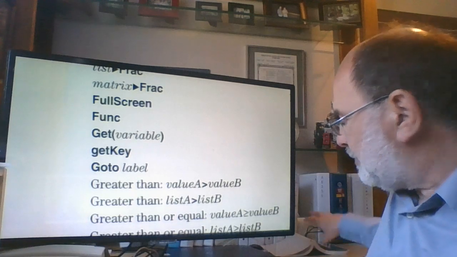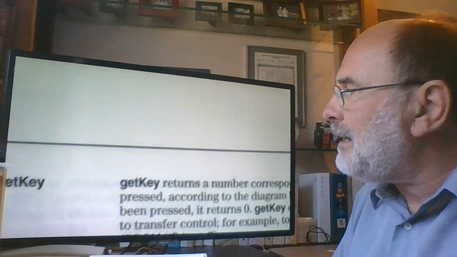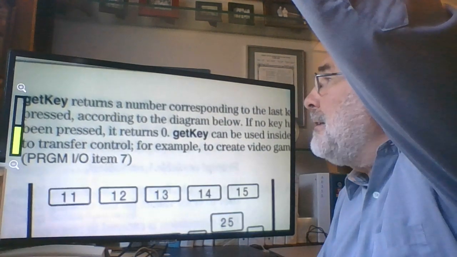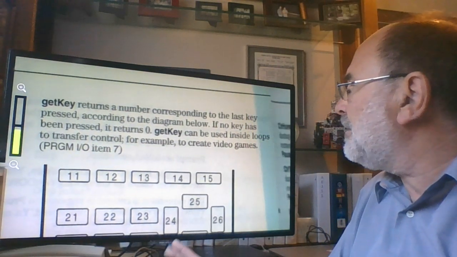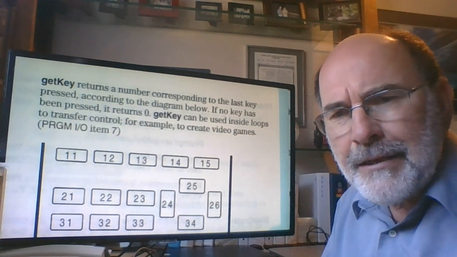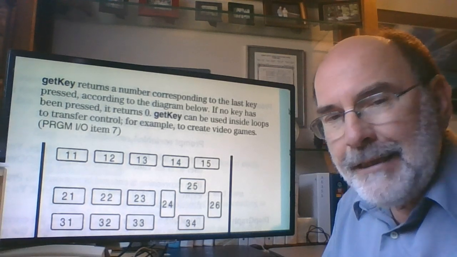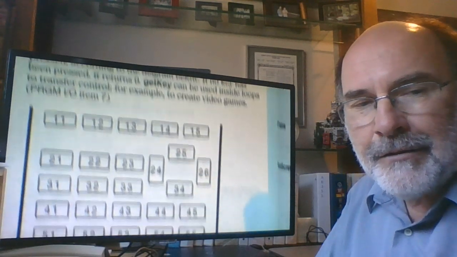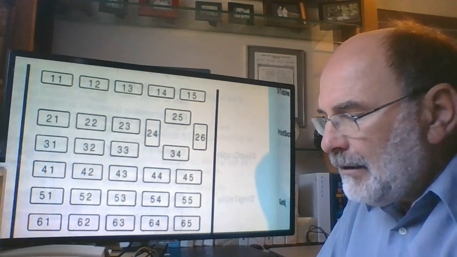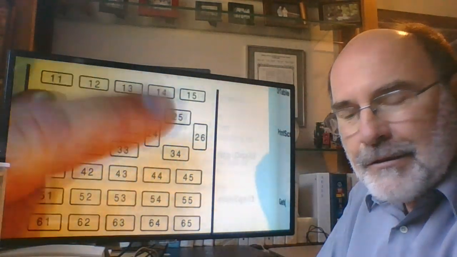So this doesn't really explain what get key does. So let me go to the manual for a moment and show you what the manual had to say about get key. And I suppose I have to zoom out a little bit so you can actually read the text, or I could read it to you. So it immediately tests the keyboard to see if you pressed any key whatsoever on the keyboard. And each key has a number code assigned to it. So you can see up here, the Y equals button is called button 11 or value 11. The cursors are 24 to the left, 25 up, 26 to the right, 34 down.